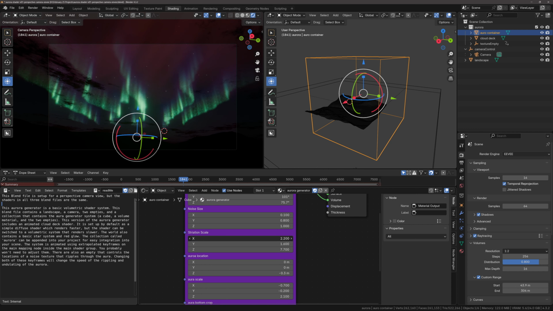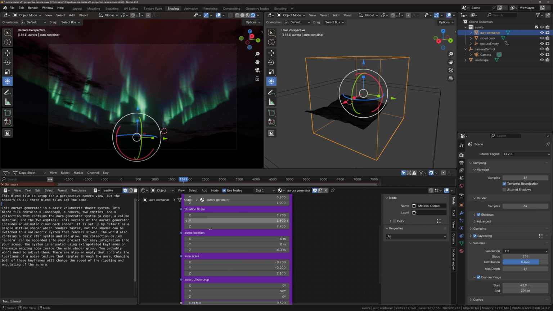The striation scale, if you change that, you might not be able to see it in the preview. You'll have to experiment with that more when you render it, because that's the tiny details in the striation where this is getting generated.